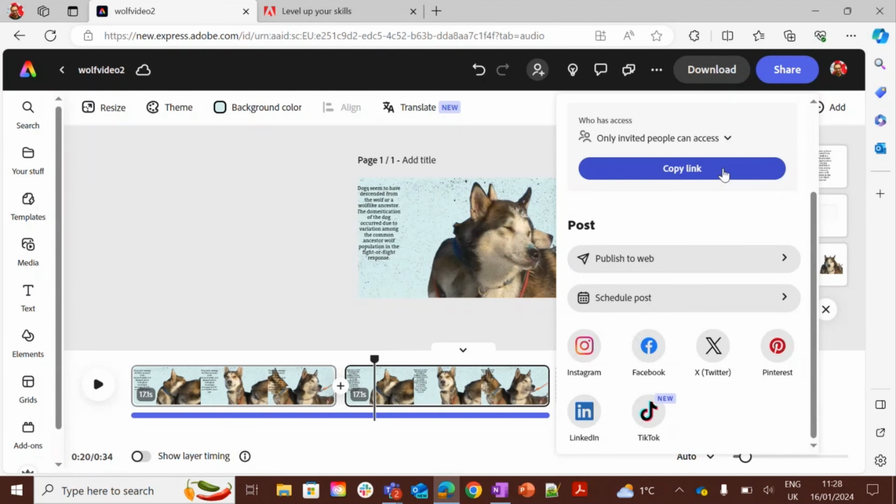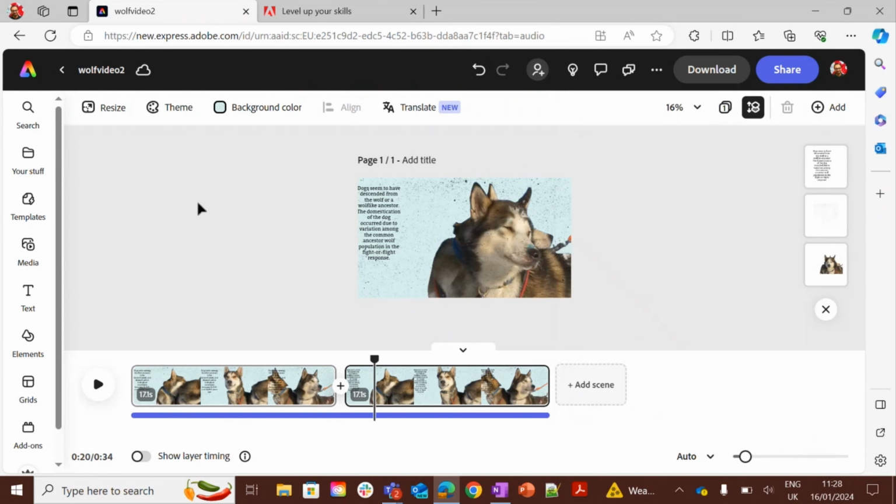And one of the interesting things about Express is that you can collaborate with other users as well. So I could invite somebody to collaborate on this and get involved with it, and they could work on it as well. You can see I can publish that out to the web, so I can then get a link to share, or I can send it straight to social media, or I can schedule that post to social media as well. So that's a quick introduction to some of the things that you can do with video.